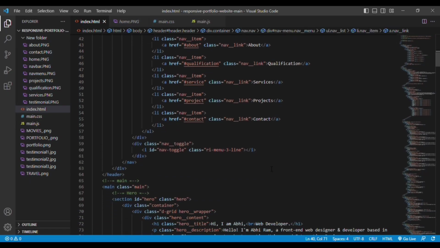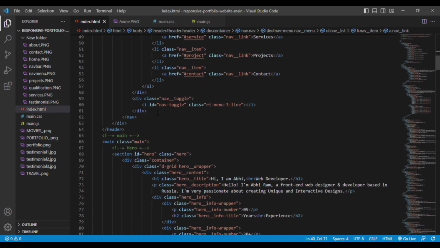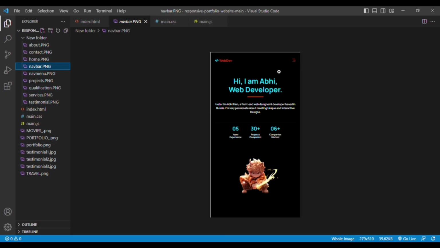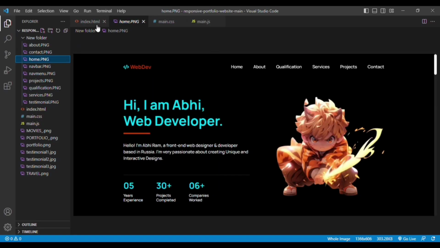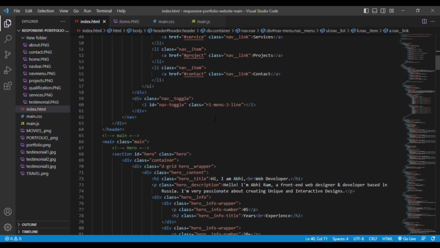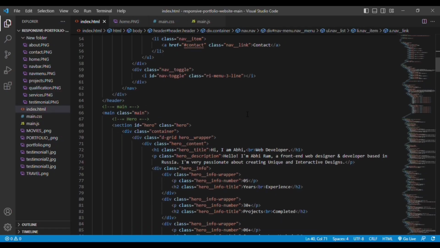Then we have another div for nav toggle. This is for the menu icon. This is for the mobile version. You can see this icon. This is the menu icon that we have embedded over there using ri-menu-3-line. This is how you integrate the Remix icon into your website, by mentioning the class as ri-menu-3-line. Then the navbar as well as the header ends here.